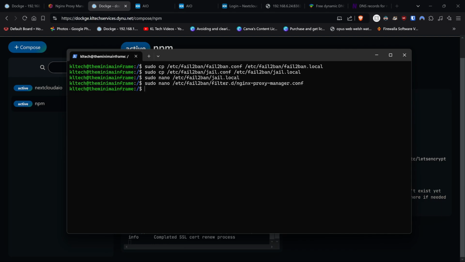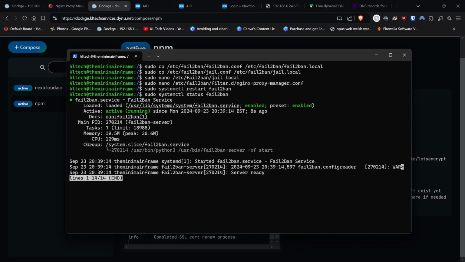Now we've amended those things, we are going to need to restart the Fail2ban service. To do that, we can just do sudo systemctl restart Fail2ban. The next thing I want to do is check the status of it to make sure it's come back online. So sudo systemctl status Fail2ban. It's online, it's active, it's working, the server is ready.